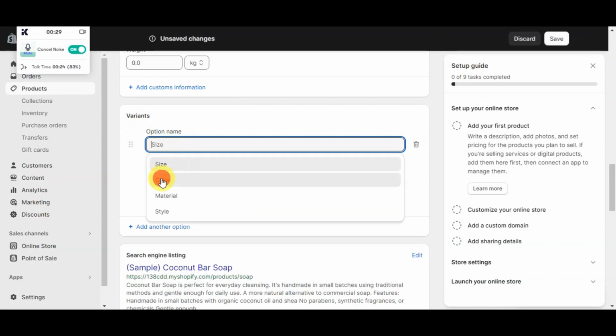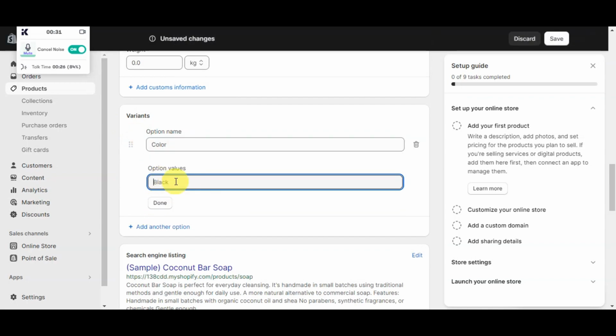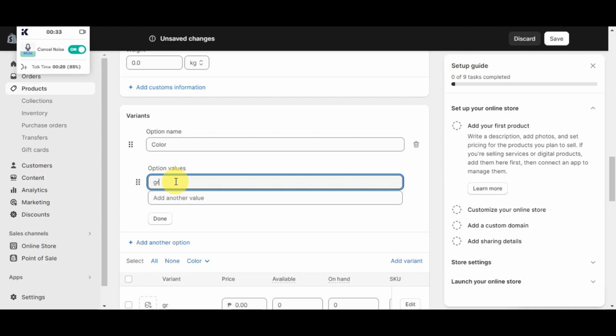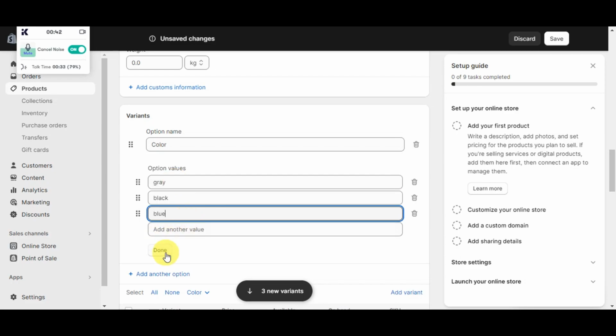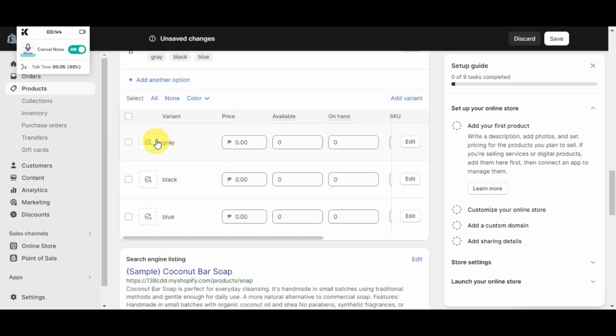We could add options in here like the color. Well, let's add in some options. Let's add in gray and click onto done. Another value, we'll have black and then we'll have blue. We're going to click onto done for that so that we could try to add in the different variants.